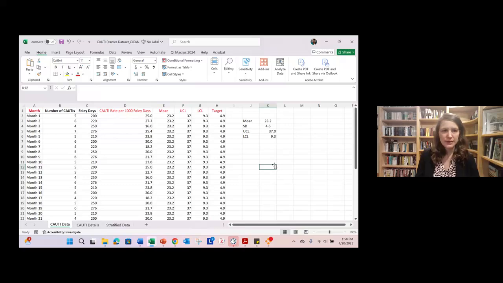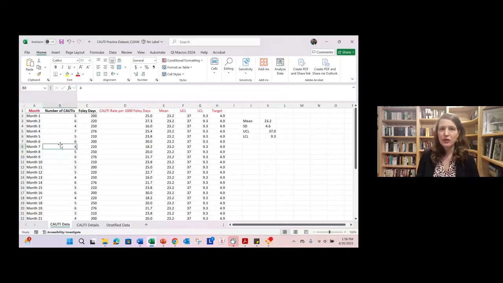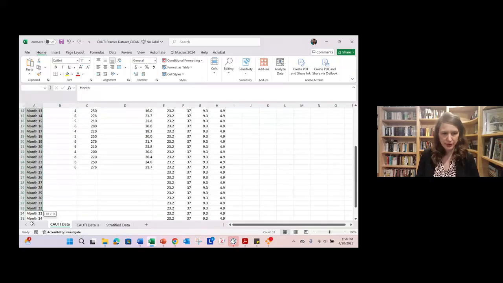So to include all of this, you want to highlight just this data. Make sure that you're not coming up here into the top row and highlighting the entire A column because that will highlight all of this data. You want to make sure that you're only highlighting the data that you really want included in your control chart. So I'm going to click on this A1 cell. I'm going to click and drag all the way down to month 36. I'm going to let go of my mouse.